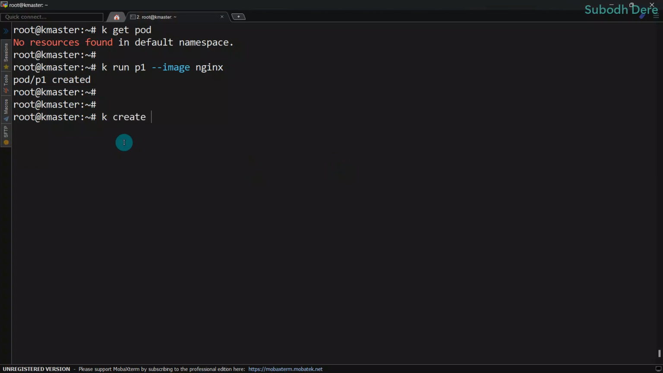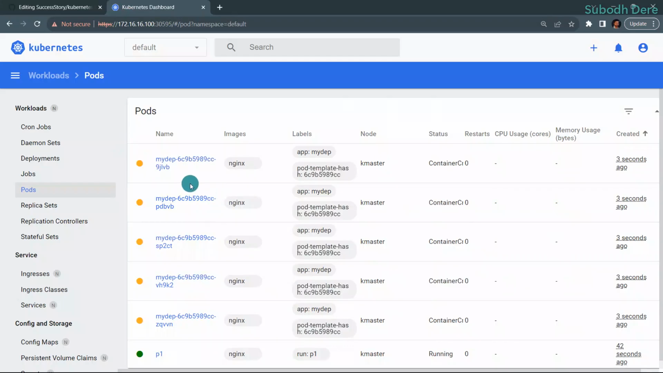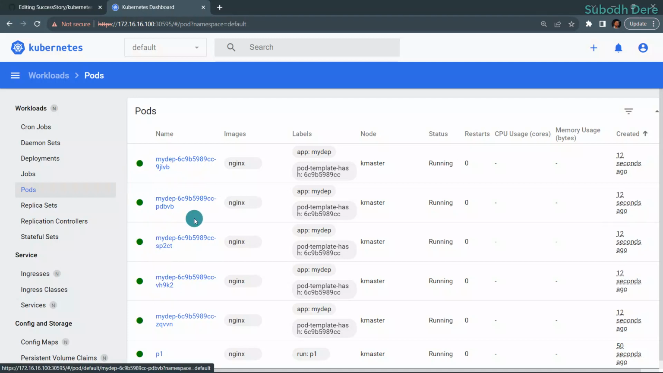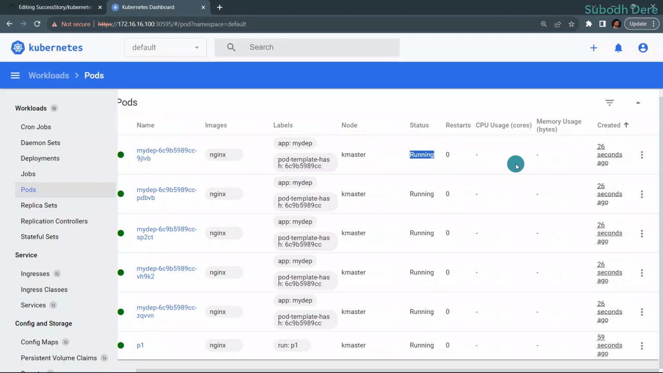Let's create a deployment from the same image, and I'll say replicas equal to 5, let's say. So as soon as I have created 5 pods from that deployment, you can see it's available over here, and 2 are green, 3 are yellow. Now everything in the green means all of the pods got created successfully, and this got created on the kmaster node, and the status is running, and a lot of information you can see over here.